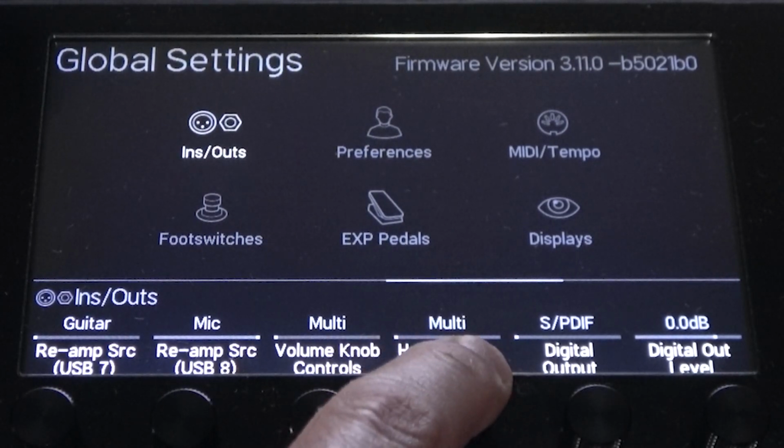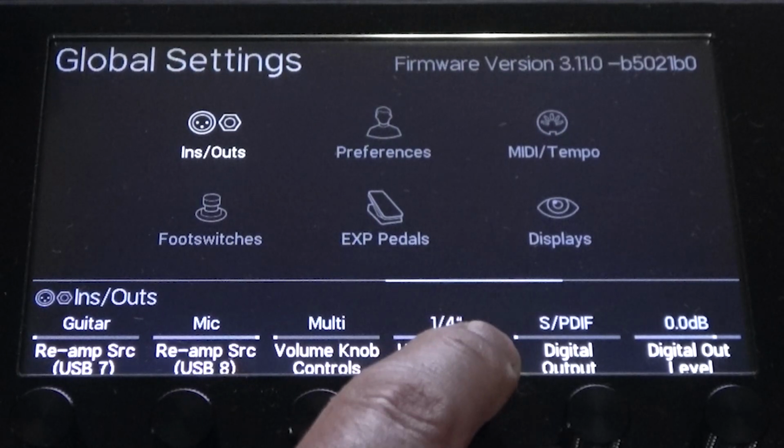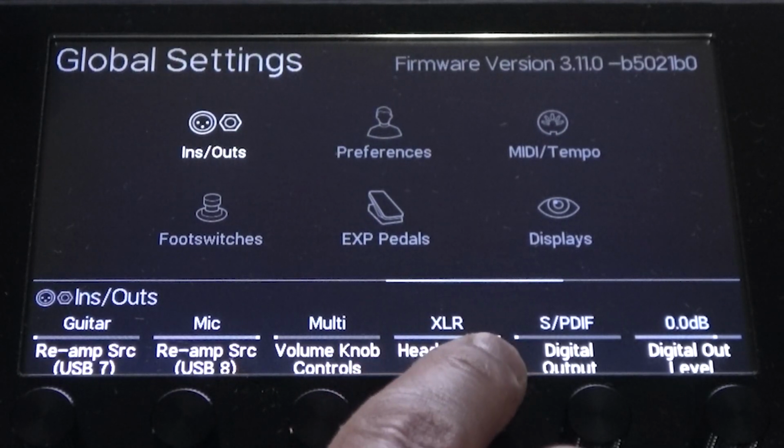Then we have headphones monitor. This is going to determine what we hear from the headphones. Are we only hearing what we are sending to the 1/4 inch outputs? Are we only hearing what we're sending to the XLR?